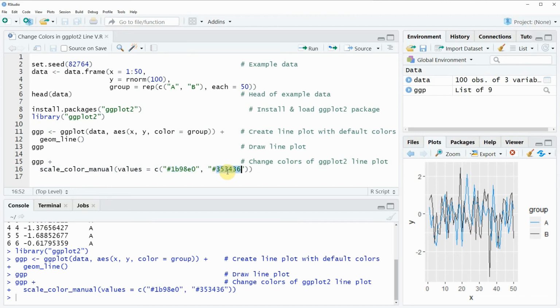So in this video, I have shown you how to change the colors of a ggplot2 line plot in the R programming language.